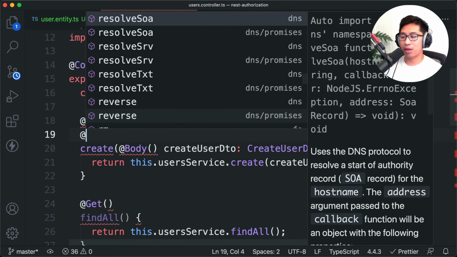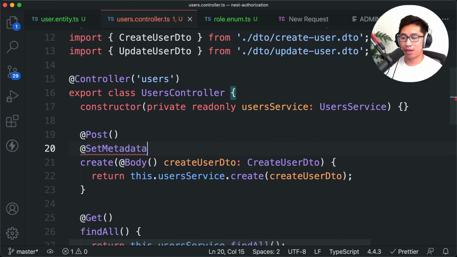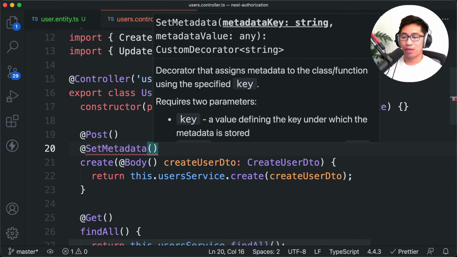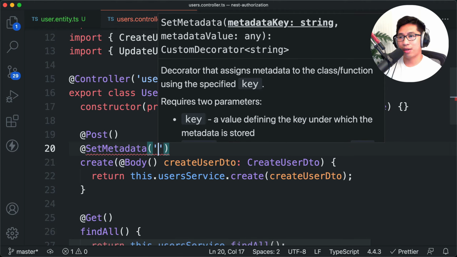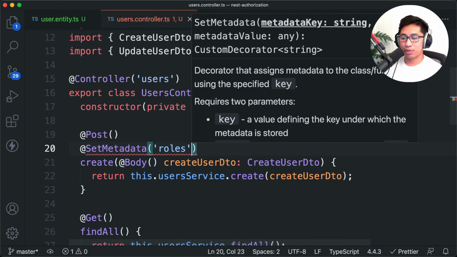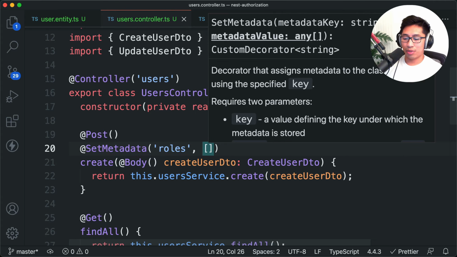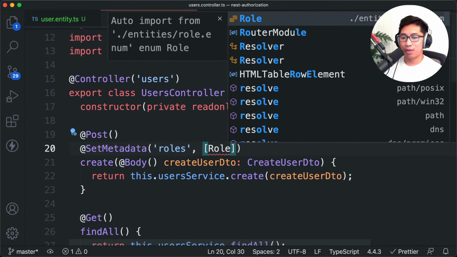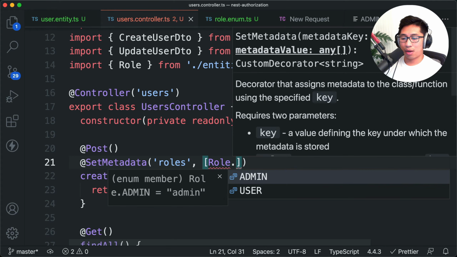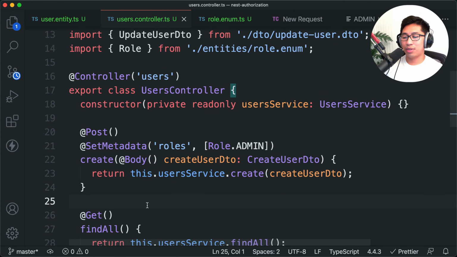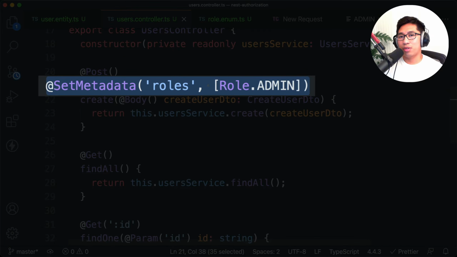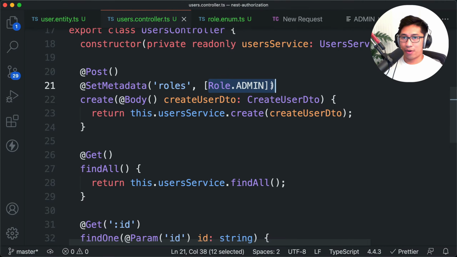One way to do that is using the SetMetadata decorator, and this takes in a key. So what is it that you're trying to provide metadata for? In our case, it's roles. And then we need to provide what roles are allowed in this method, which we said is only allowed for admin. So we're going to do Role.Admin, right? So this is effectively saying I am providing metadata to this method that this is only allowed for the admin role. All right, so pretty simple, right?